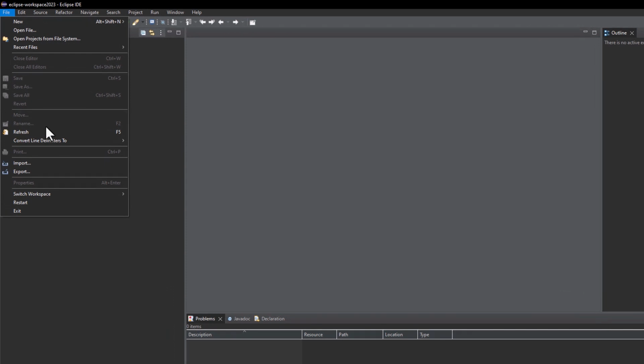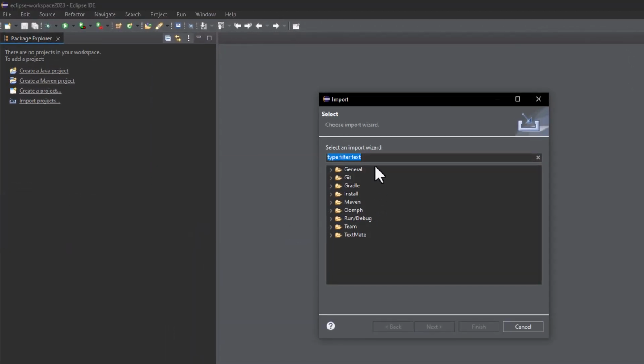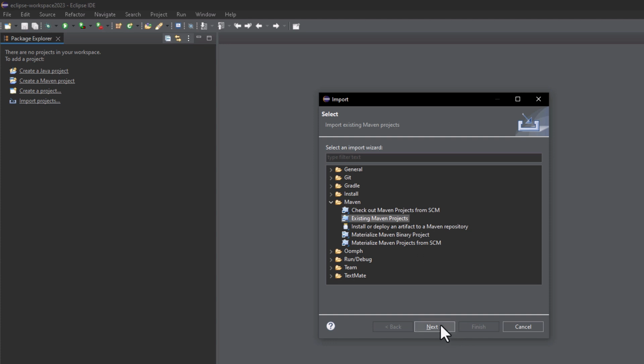I'll click on File, go to Import, and within this, I'm going to click on Maven Project. In the Maven Project section, I'm going to choose Existing Maven Projects. Then I click on Next.